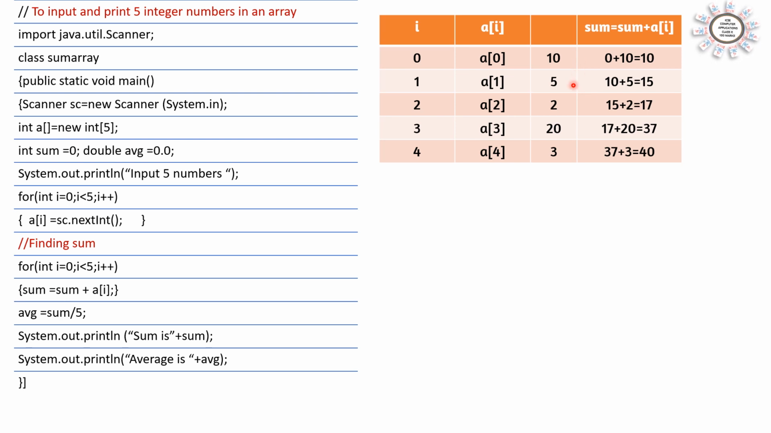Here the elements are 10, 5, 2, 23. And now sum was 0 in the beginning. 0 plus A0, that means 0 plus 10, it is 10. And now the value of sum is 10.